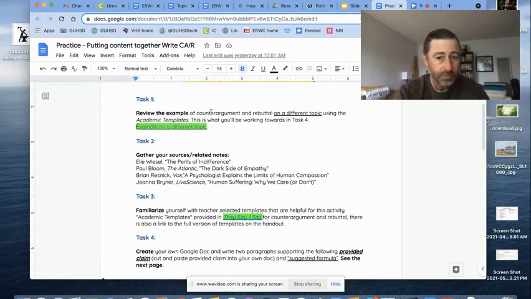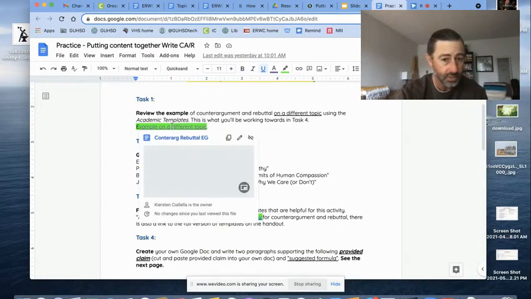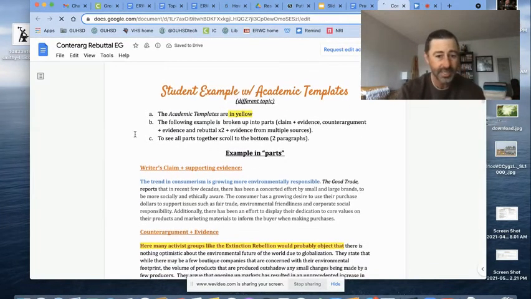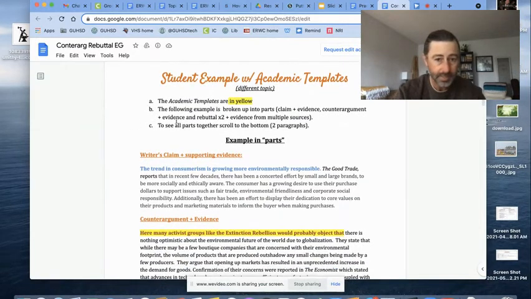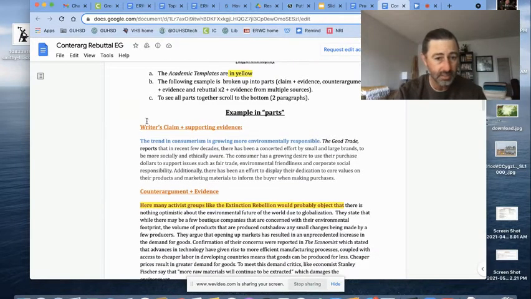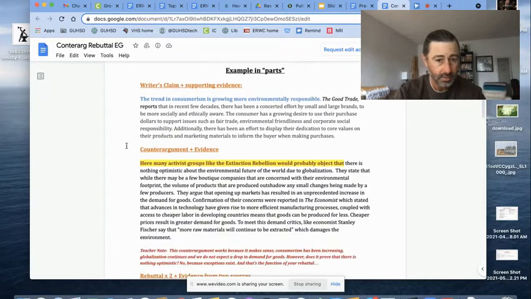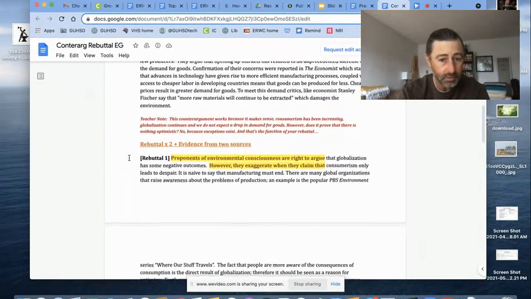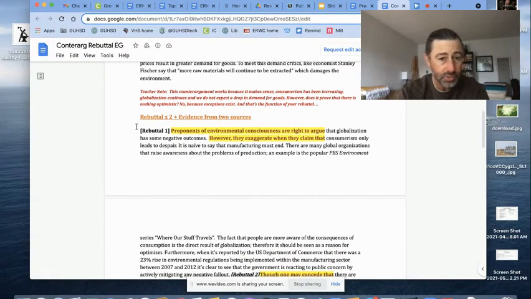Task number one, review the example of the counter argument and rebuttal that Ms. Chialela and I have provided for you. This is what you'll be working towards. So example, if you click here, boom, open that up. And we have a large detailed example. Academic templates in yellow. This example is broken up into two different parts. You can see the claim plus evidence here, counter argument with the template in yellow, and then some evidence here, rebuttal and evidence from two sources here.